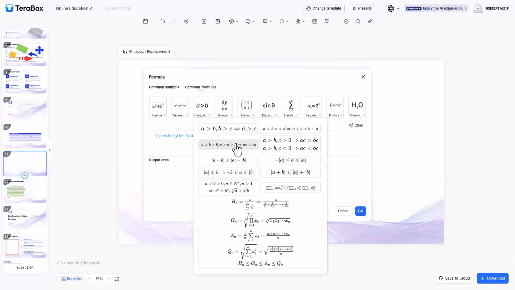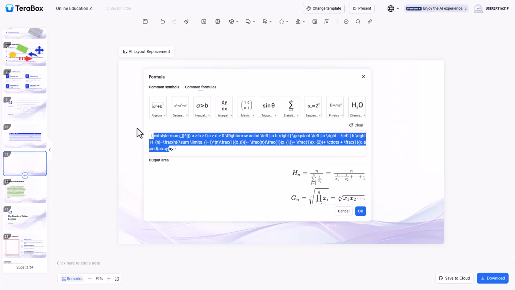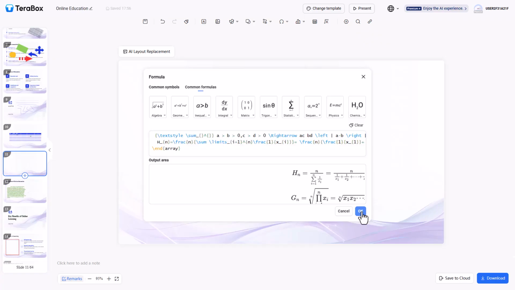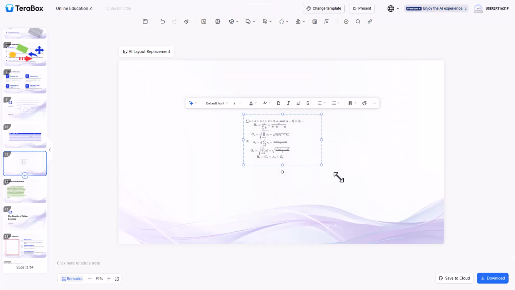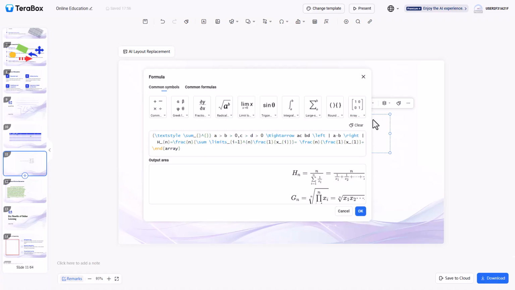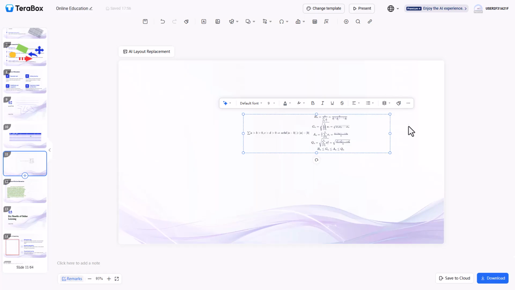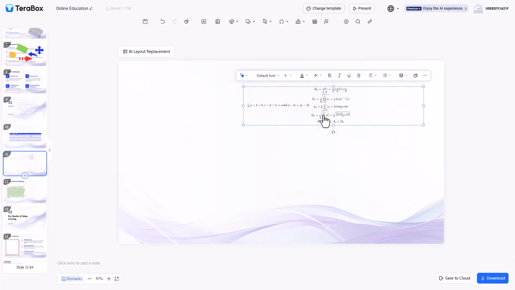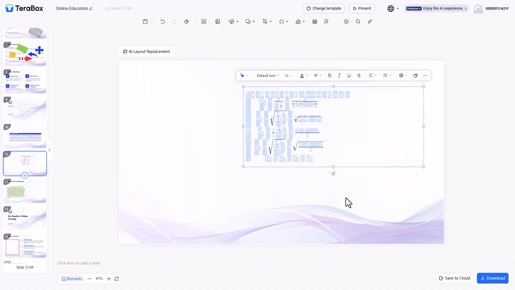There are common formulas that you can insert as well, and then click on it to insert it, and you can see the sample in the output area. Press OK, and these formulas will be inserted just like this. You can double click it to open up the formula again, and this is what you have again. You can resize it, select all just like this, and even change the font size just like this.